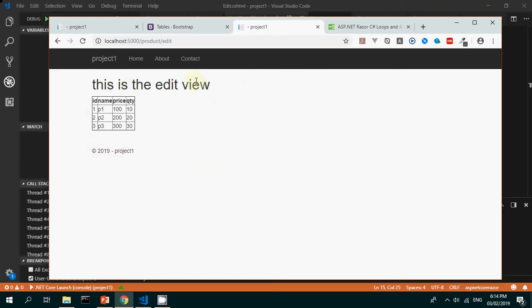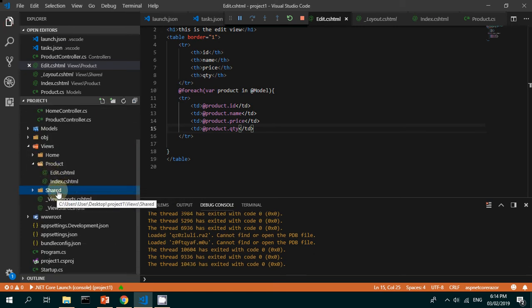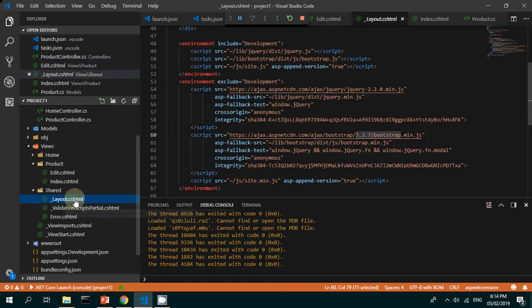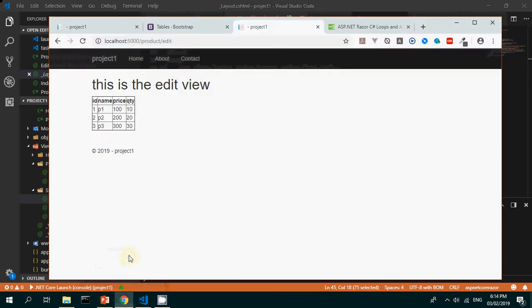How did this happen? Well, if you look at your project folders, inside the Shared folder here, there is a file called _Layout.cshtml. This one will act as the template. This is the skeleton for your look and feel, for your view presentations. In here we have the header part to show the navigation bar. We also have the footer part.